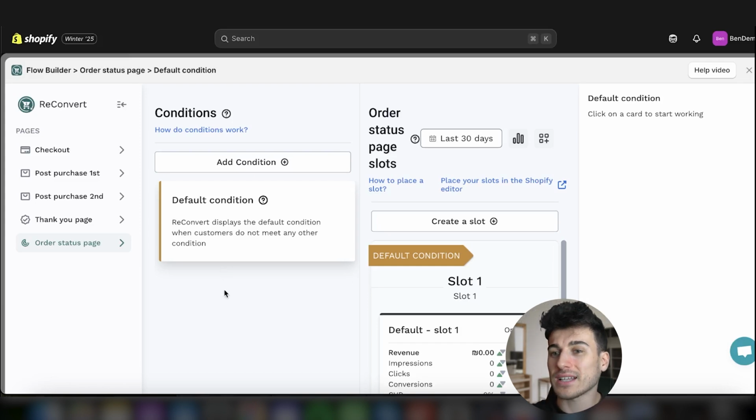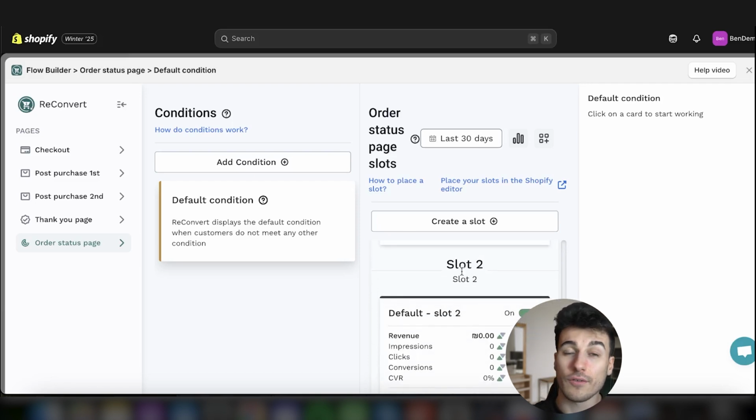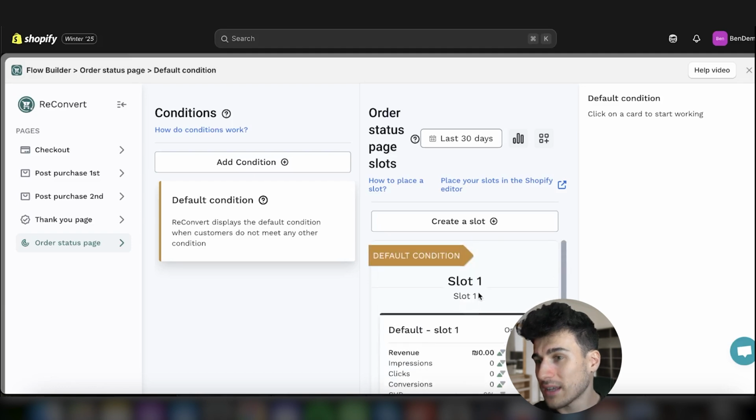Obviously you can add the classic stuff to a thank you page or the checkout page, but the order status page is something that people don't really look at too much, but it's something that you can actually do to increase conversions a lot. So as you can see, I've already added the default slots in here. I've actually made another slot that I did in another video to do with the status page, but today we're going to create a new slot that we're going to be adding to our store.